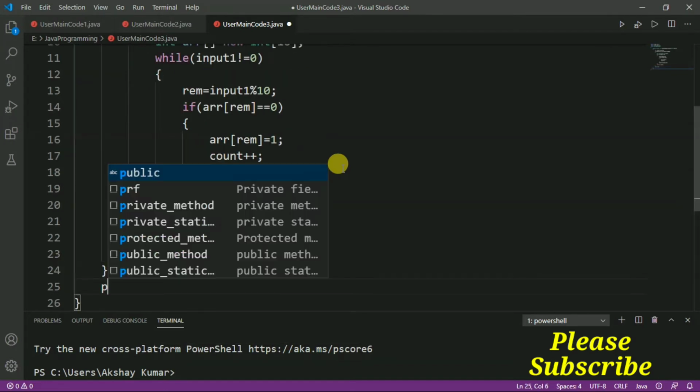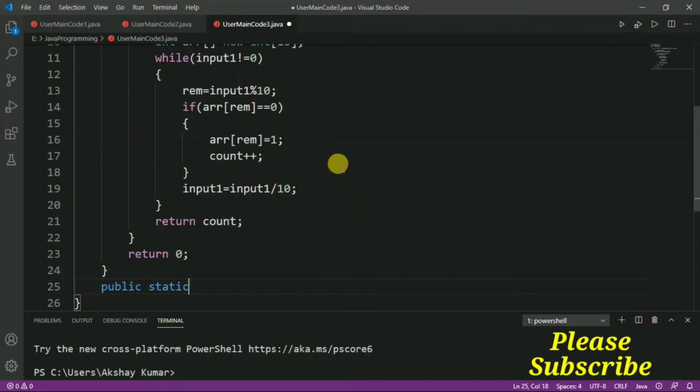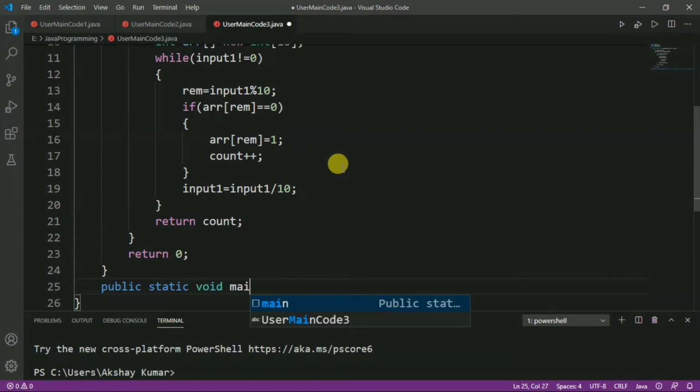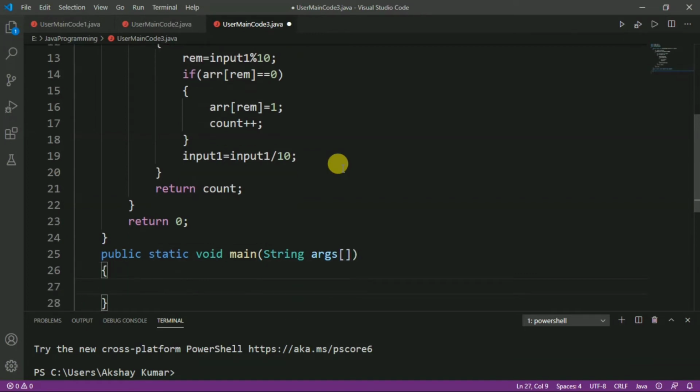Now, we will write the main function here, so we write public static void main, and here we pass String args. After that we will declare some variables. Let us take num for number, and we will store the value of the function call in the variable result.